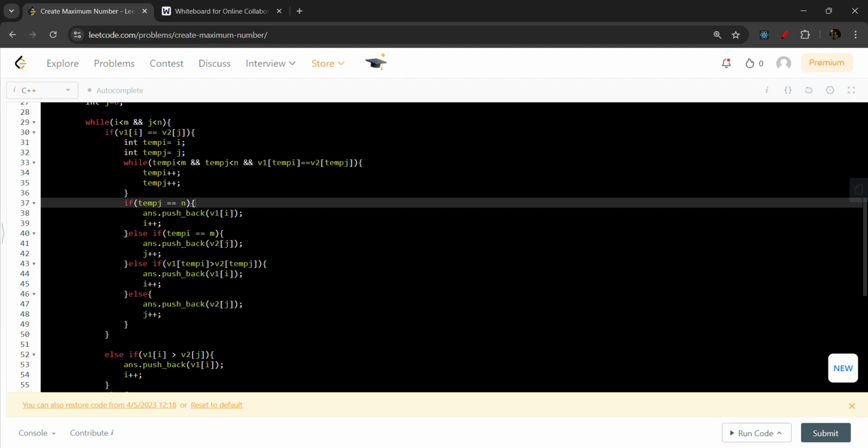Once we come out of this loop, the very first condition I'm checking is whether we exhausted the second array, that is the v2 array. So if tempj is equal to n, that means we have exhausted the second array. So if we have exhausted the second array, we should pick the element from the first array, that is v1. So I'll pick that element from v1, that is answer.push_back v of i, because at what index were we before this? We were at index i and j, right? And the element at index i and j was equal. For that reason, we use two more iterators, tempi and tempj.